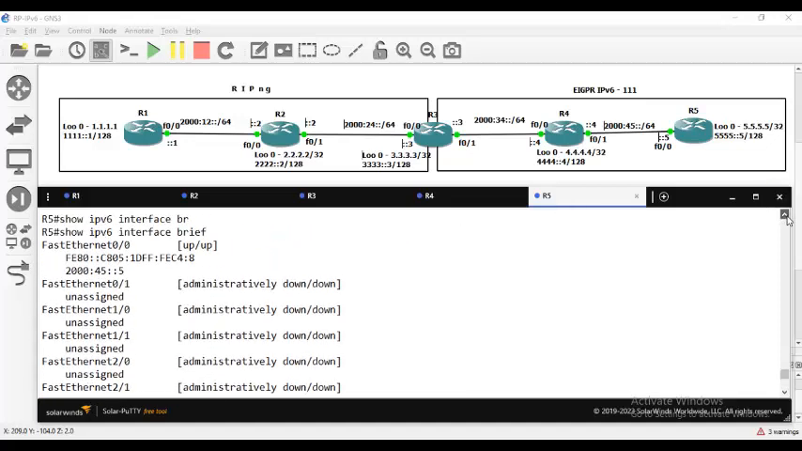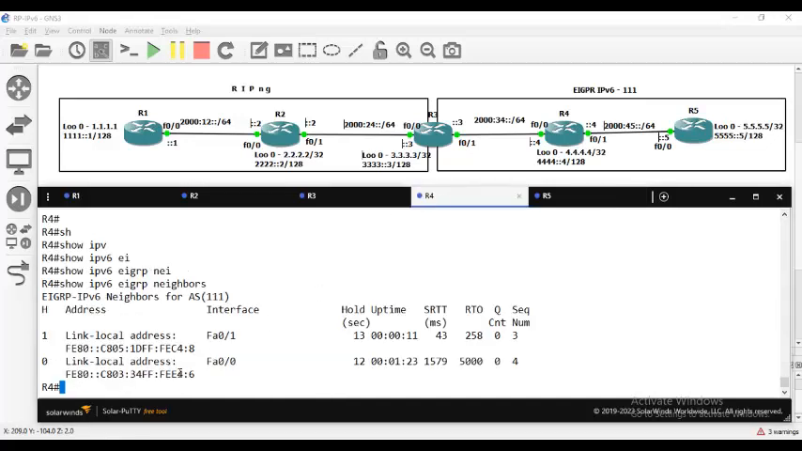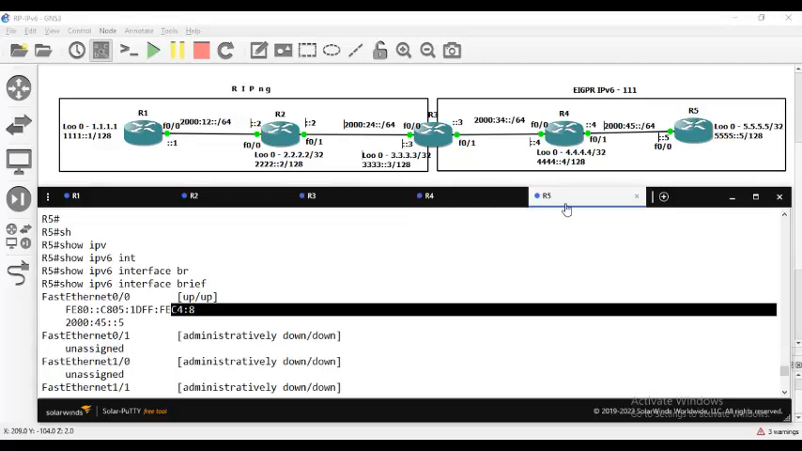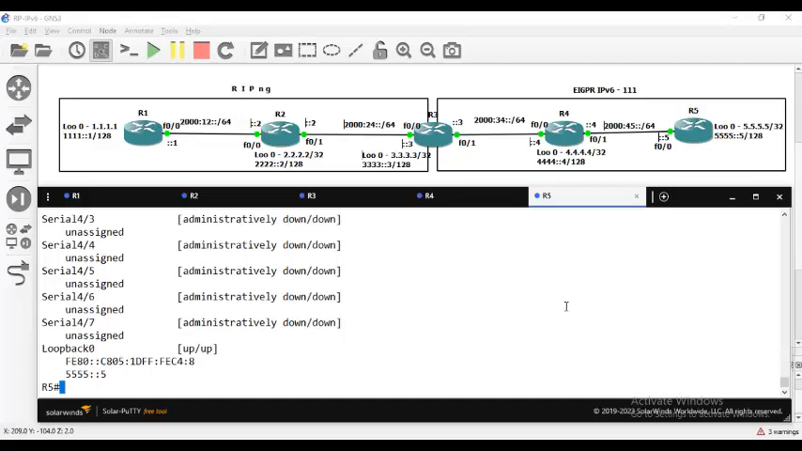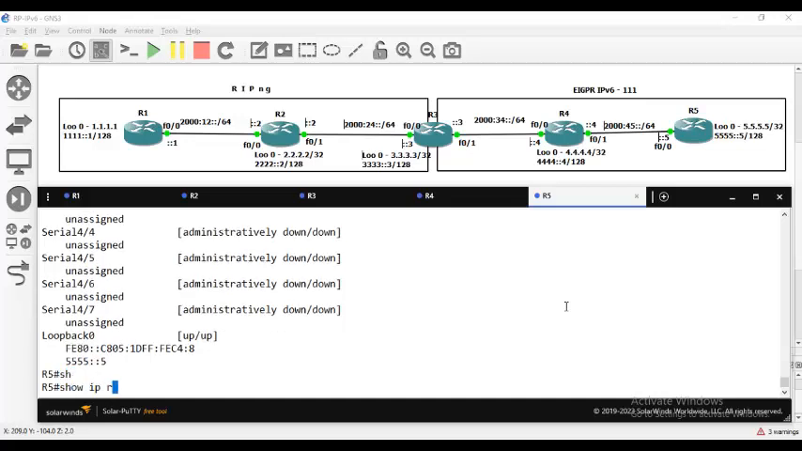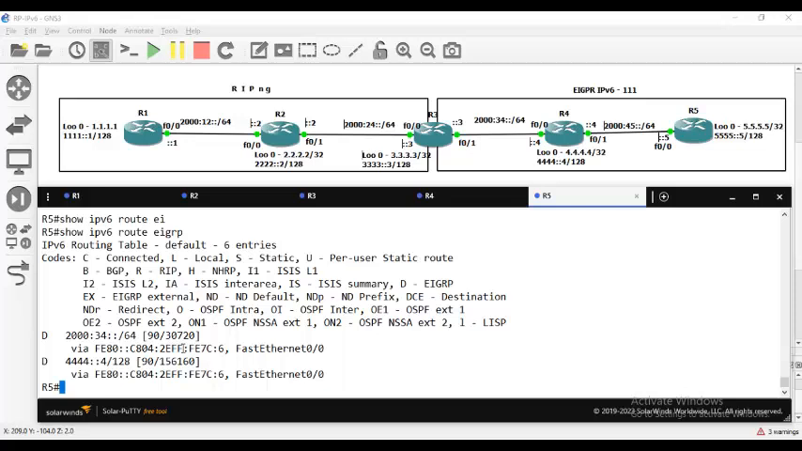Now let's try pinging from R5 to R3's loopback. Show IPv6 route EIGRP. You can see I don't have the loopback of router 3 because we did not advertise loopback on IPv6 EIGRP. We advertised this 3333::3 only on RIP. We can also do it on both.